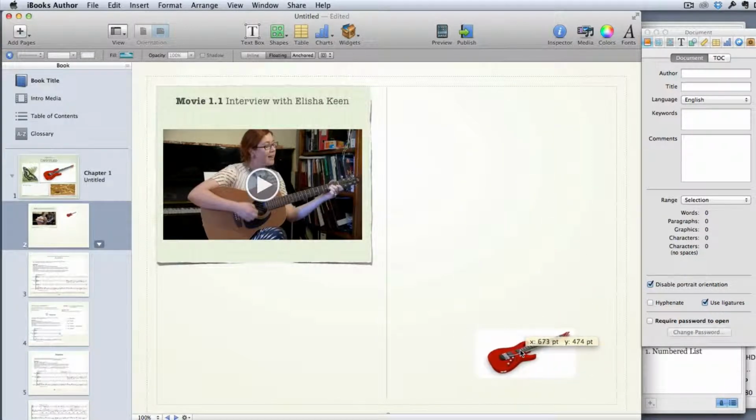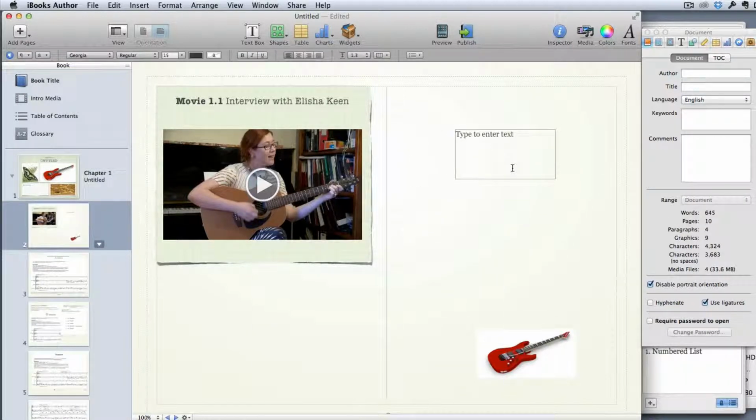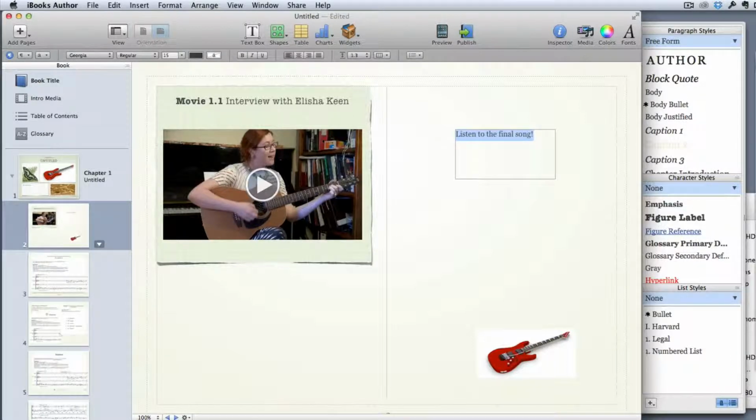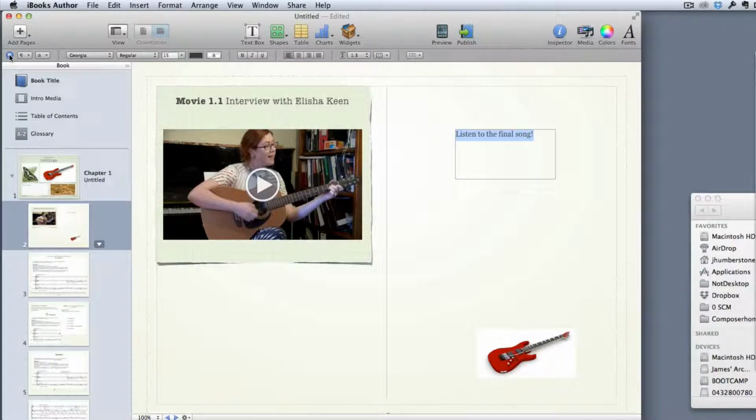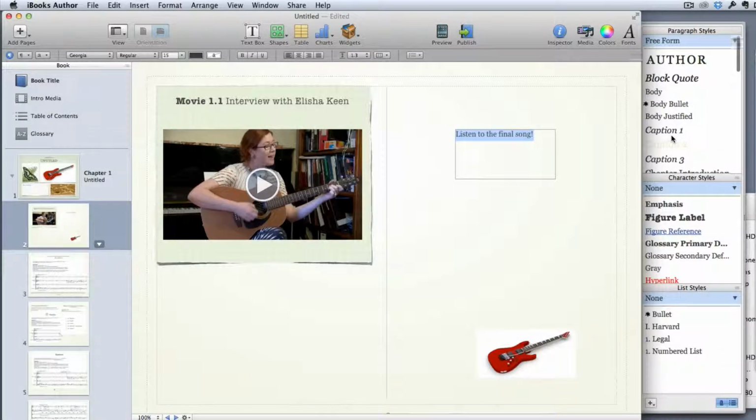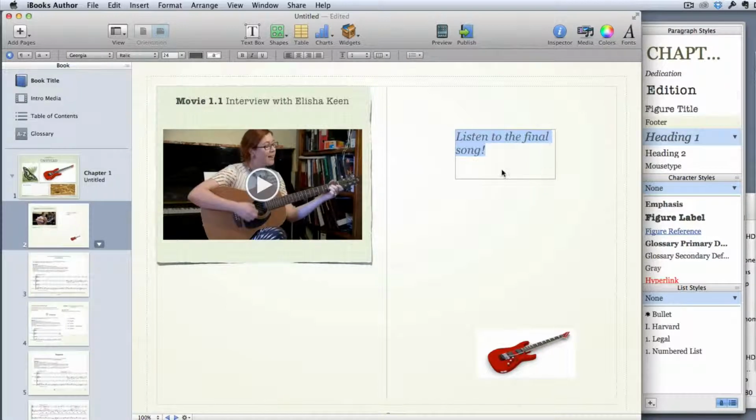So just to give you an example of some of the other shapes that you can create in iBooks Author, I'm just going to break what I just said and put in a little bit of text, but I'm going to simply write something like "listen to the final song." So my idea here is that the students have listened to the interview where Alicia Keys speaks about how she created the song, and then they're going to listen to the final song. I'm just going to open up the text styles here. This button here, by the way, opens that drawer, and I'll choose a nice heading style for that.